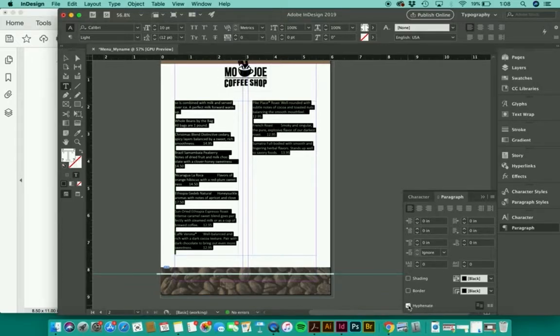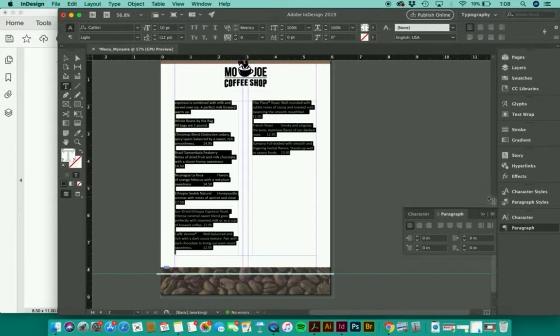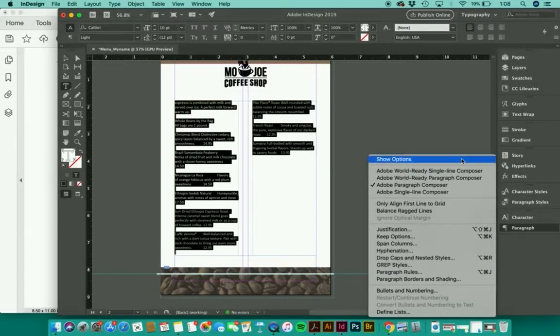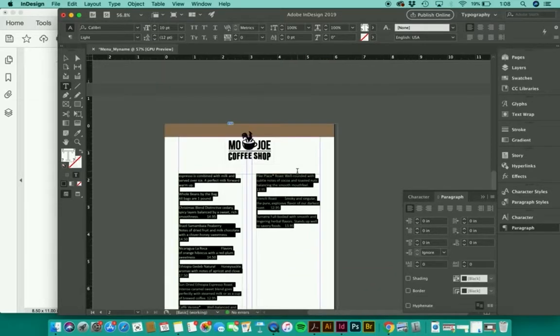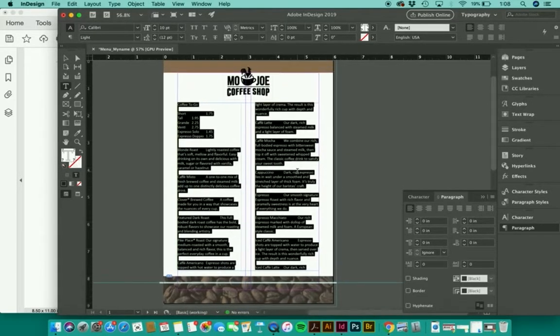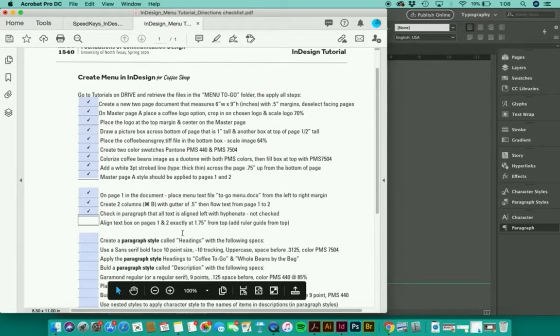So I'm going to unselect hyphenate. If you can't see it, show those options right there. It's on the bottom part, and we are aligned left. So we're good to go there. I'm going to go back up to this first page here and click off that item.